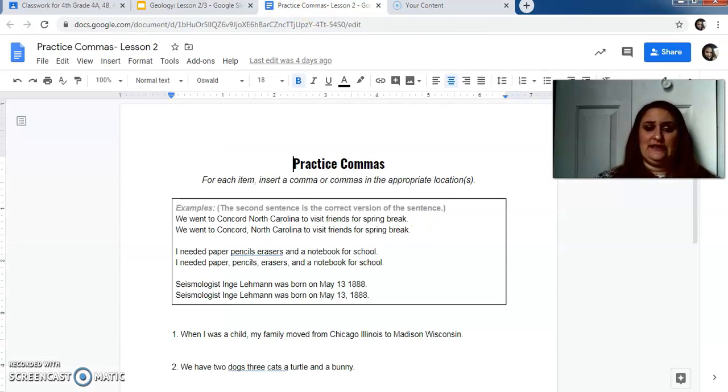So this is what it looks like. You have examples of the original sentence, and the second sentence is always the correct version. So if you look at this one, it says, we went to Concord, North Carolina to visit friends for spring break. Based off of the rules that I just read, I know that I'm going to put a comma between Concord and North Carolina because I always put one between city and state. Again, these ones you can see are corrected for commas in a series and in a date. You're going to go through and put the commas in correctly.